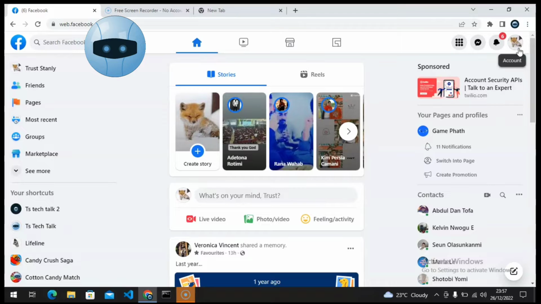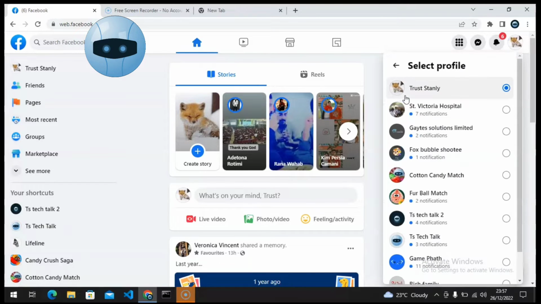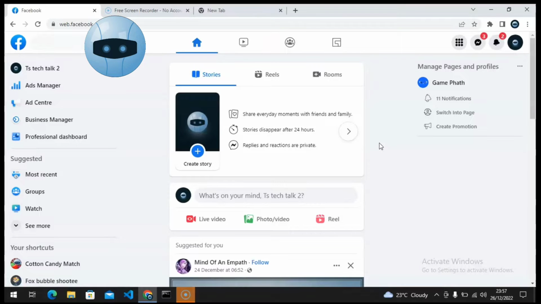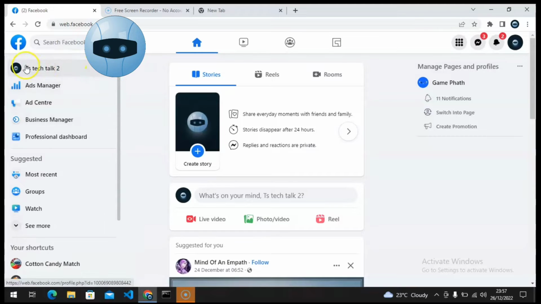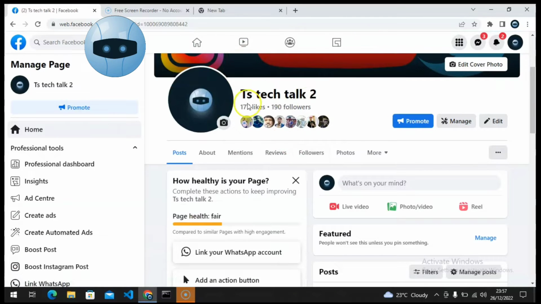So to start changing Facebook page category, click on your Facebook page profile for your personal account, and then you click on see more profile, and it's going to show you all of the profiles that you have on your device. So I'm going to select this TS Tech Talk 2, and then it's going to load up and display the information that I'm looking for. Now this is the Facebook page. Now the first thing you need to actually do is to click on the Facebook page name, click on it and wait for it. Now it displays like this.